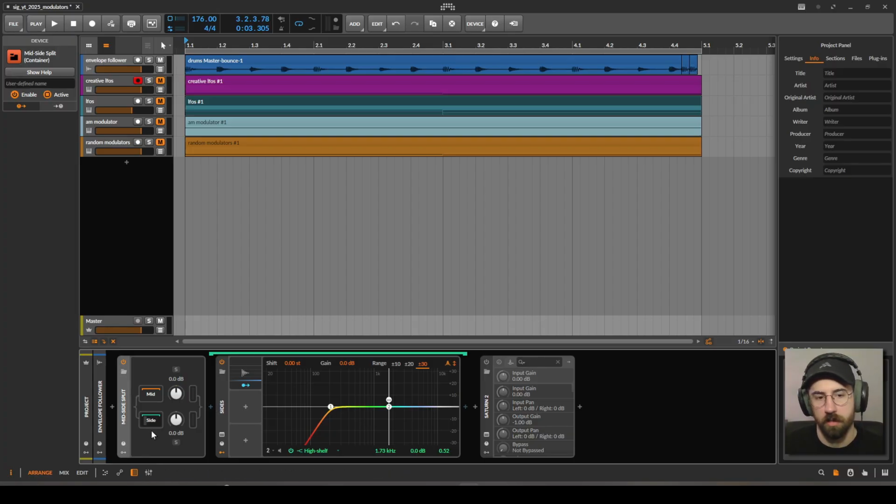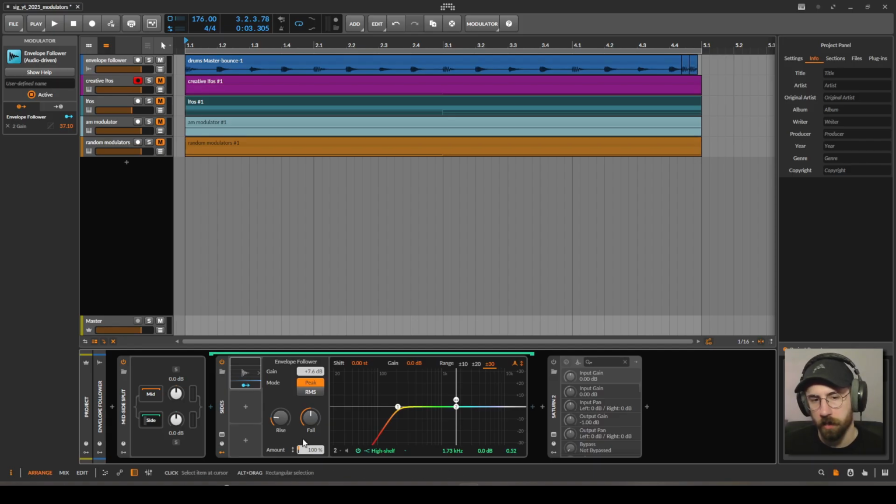But what I really want to discuss are these envelope followers. In this particular case, I'm using the Bitwig stock envelope follower, and it has this rise and fall, which is basically an attack and a decay. And I'm mapping it to the gain of this band right here, which is a high shelf. So what I'm doing here is running this mid-side split EQ. I have a low cut here.